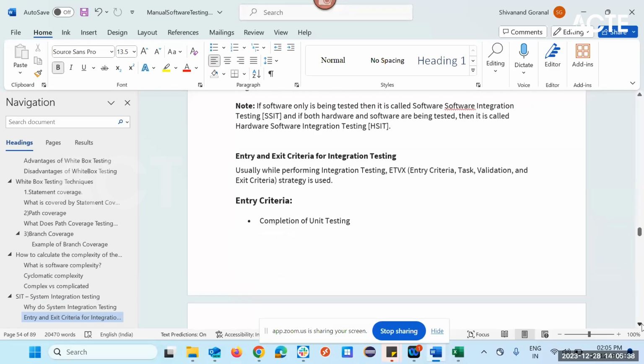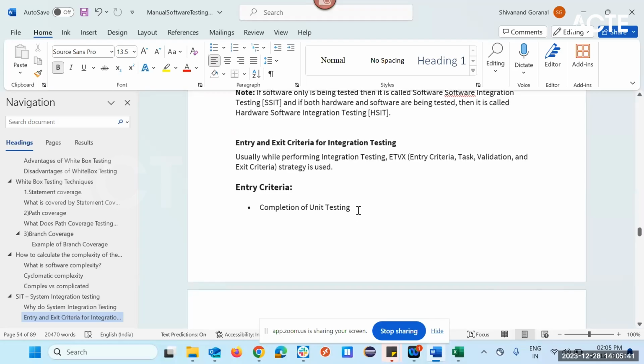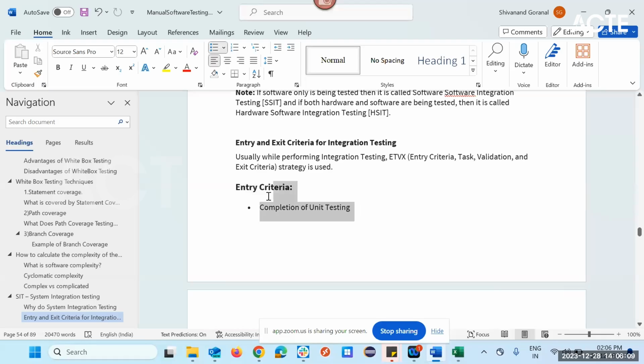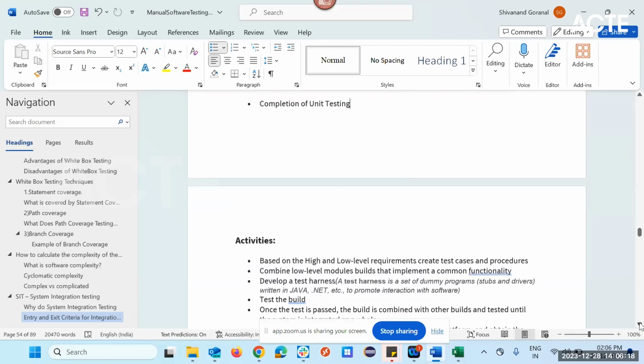When you start your integration testing, what is the entry criteria? It's unit testing, single component testing. Once you have completed unit testing, only then do you go for integration testing. That is the entry criteria. If somebody asks what is the entry criteria for functional testing or system testing, it is that once unit and integration testing are completed and there is no defect, then we go for system testing or functional testing.